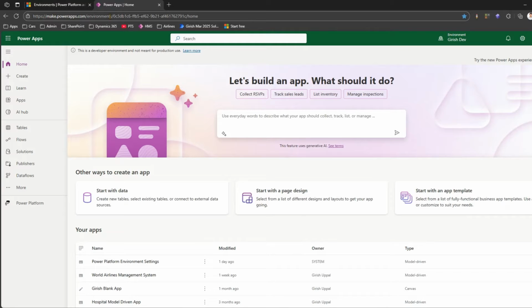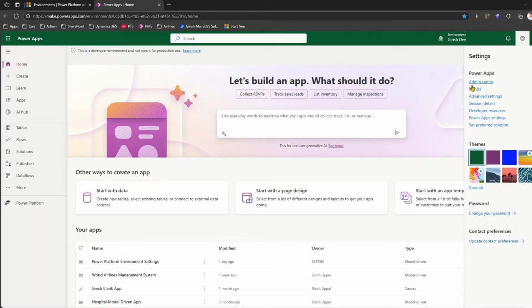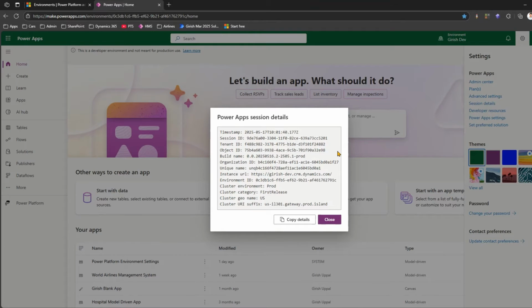Now, once you're in the make.powerapps interface, I'm in one of the environments. This is Girish Dev. If I click on this settings icon, I can see something called session details. I'll click on session details. This is within the context of an environment. So here, environment specific information, like the tenant ID or the object ID, and the build name for this particular version of Power Apps, organization ID, the unique name, the instance URL, the environment ID, the cluster environment category, geo name. All this information is readily available.